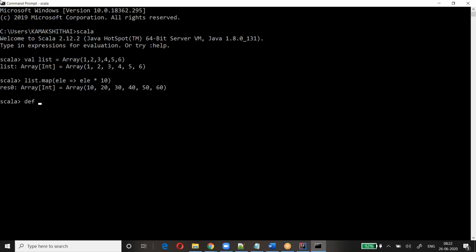Let me write this one. This is the function I'm writing. Try to look here, guys. I'm writing an anonymous function. Observe closely, guys.